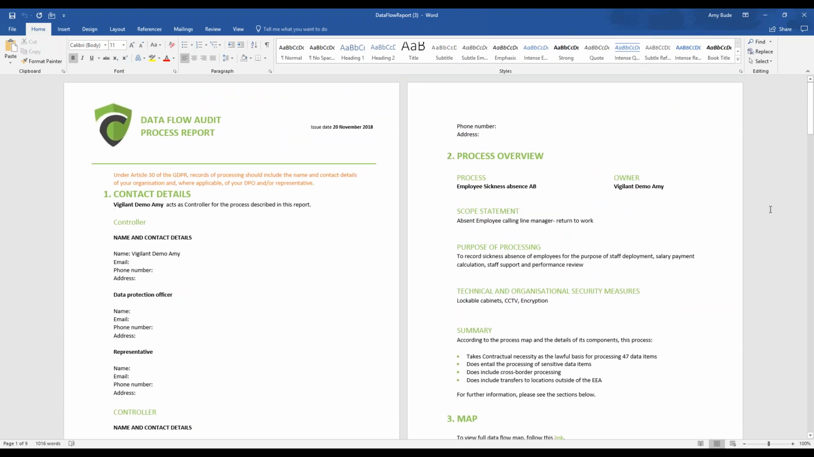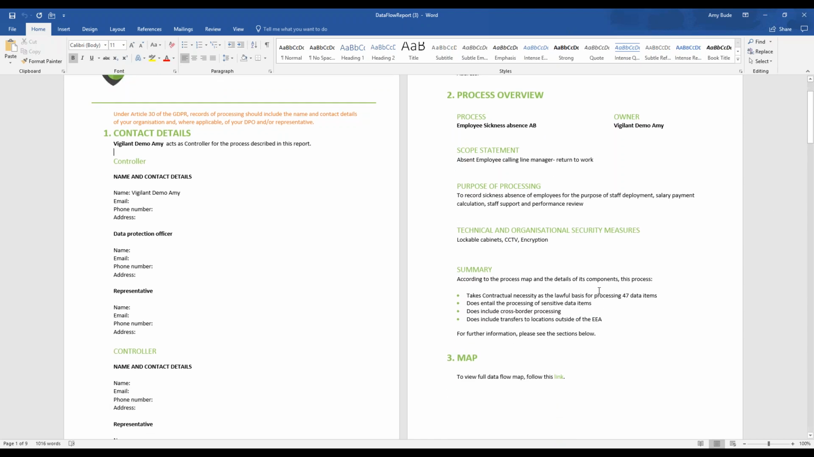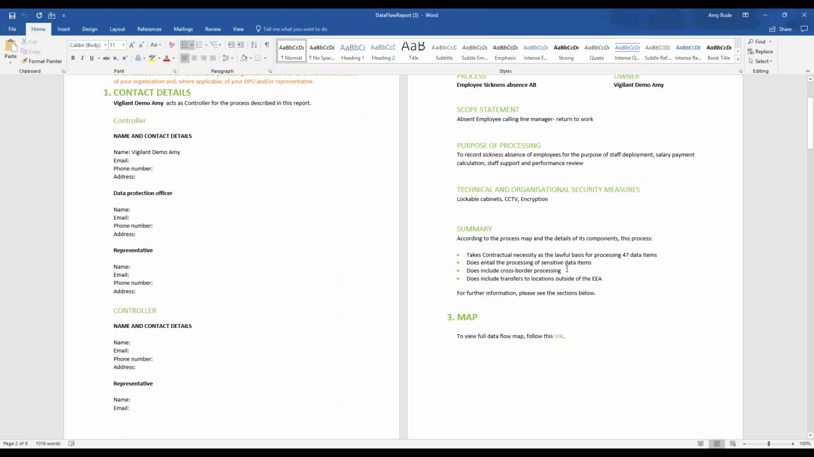Then we've got an overview of the process that you've created. So everything in that organization process side of the tool, when you entered the scope and put it under the process group, all of that information is shown here in a summary. Then we've got an actual summary of the report itself, of the map itself. So how many data items is it processing in total? You can see that it does process sensitive data items, there is cross-border processing, and there are transfers to locations outside of the EEA.